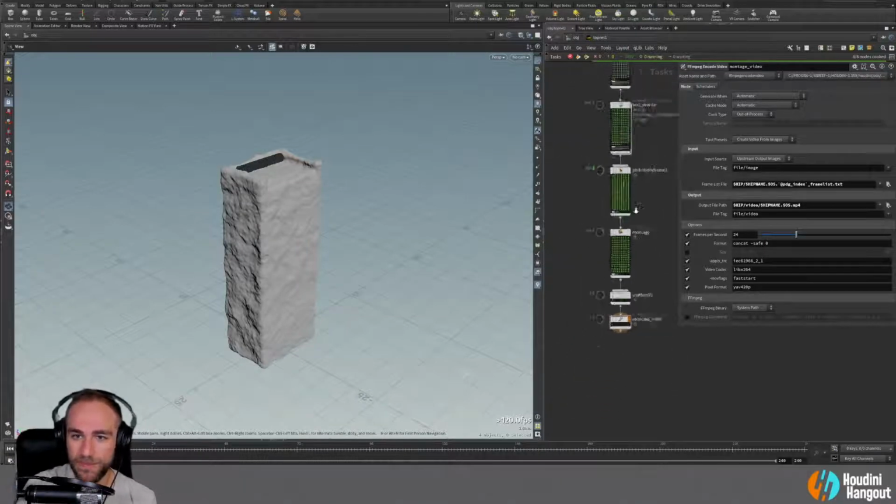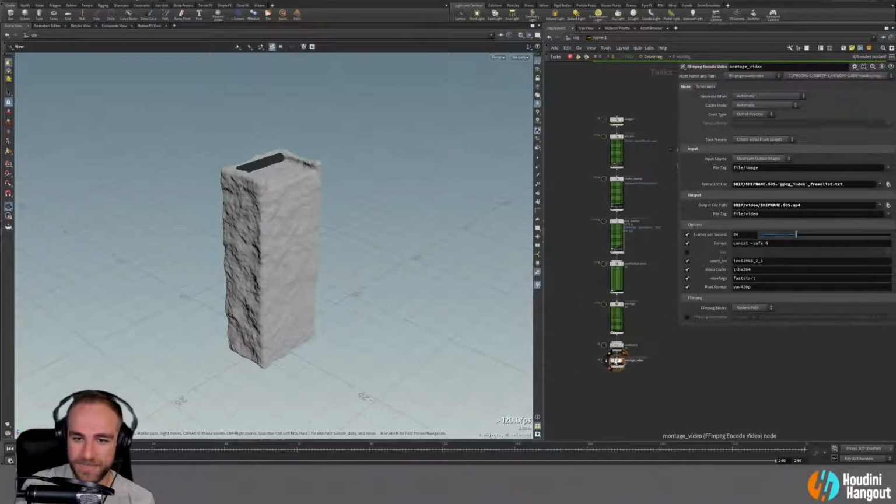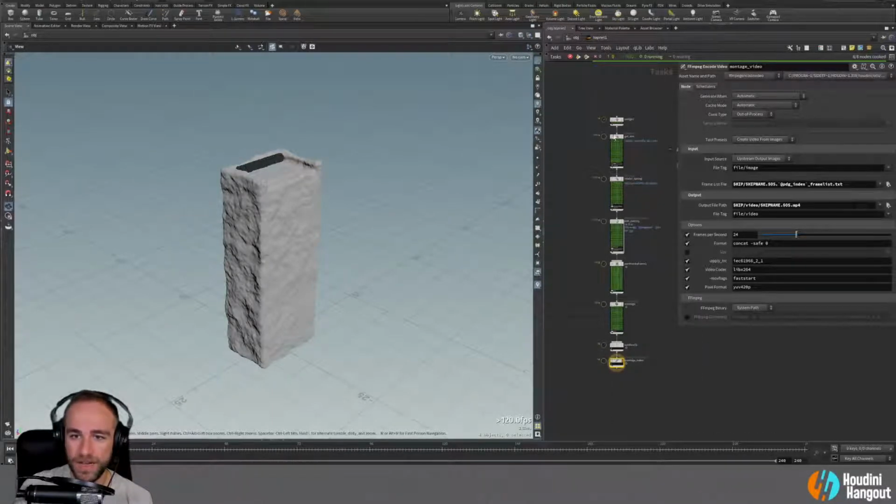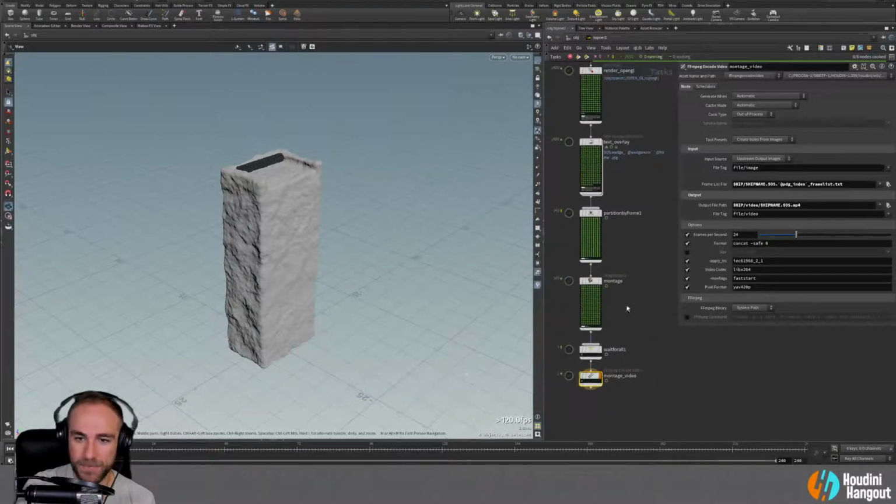So this whole network, all of these steps, if you come down to this montage video, and if I deleted all this from disk and right clicked down here and said cook node, it will run all of these processes automatically, stitch them all together, put the text on top of it, and make an MP4.